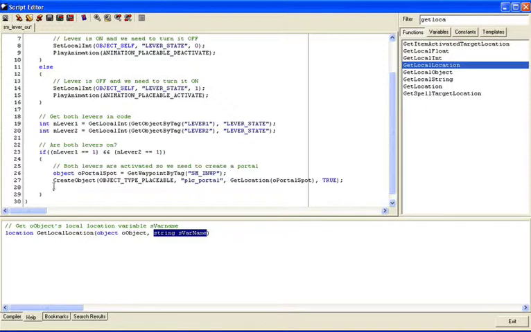So let's arm the trigger. We're going to say set local int, get object by tag, and the tag for the trigger was port trig. The variable we want to set is a variable called ready, and we want to set it to a value of 1. Okay? So that will set up that variable for us on the portal trigger.